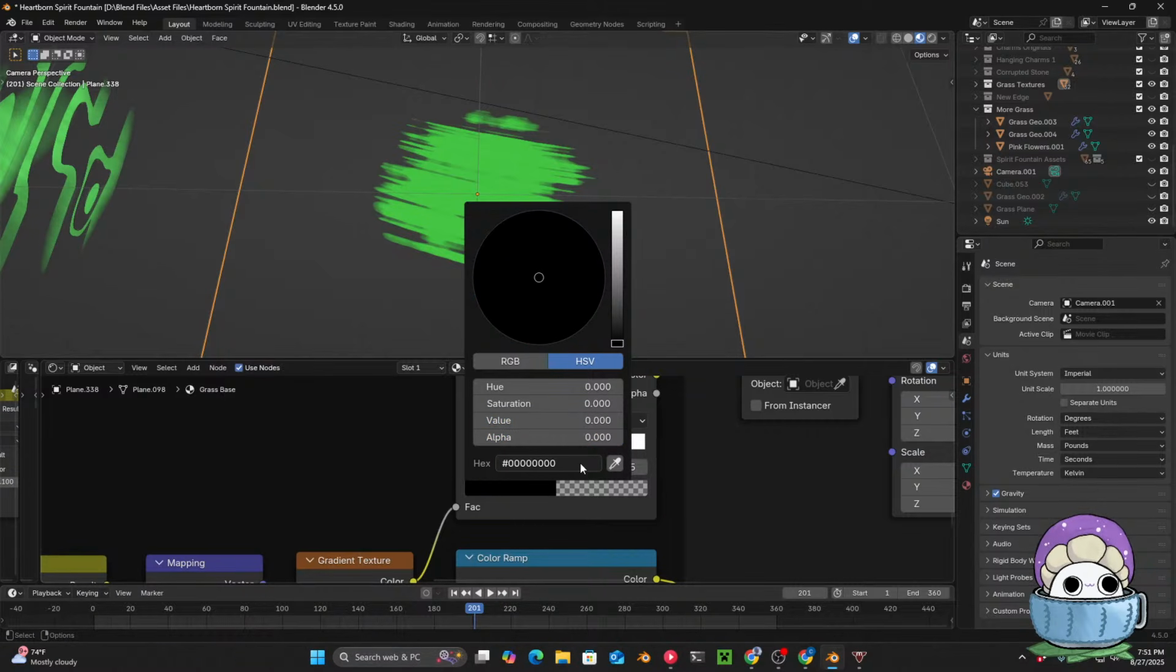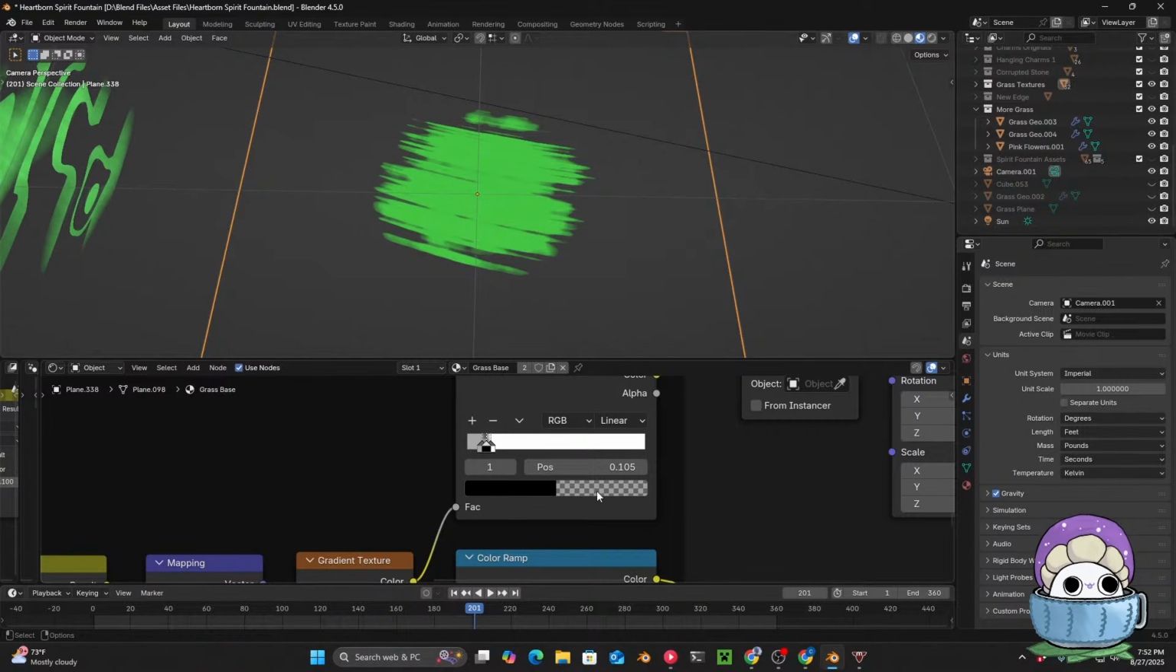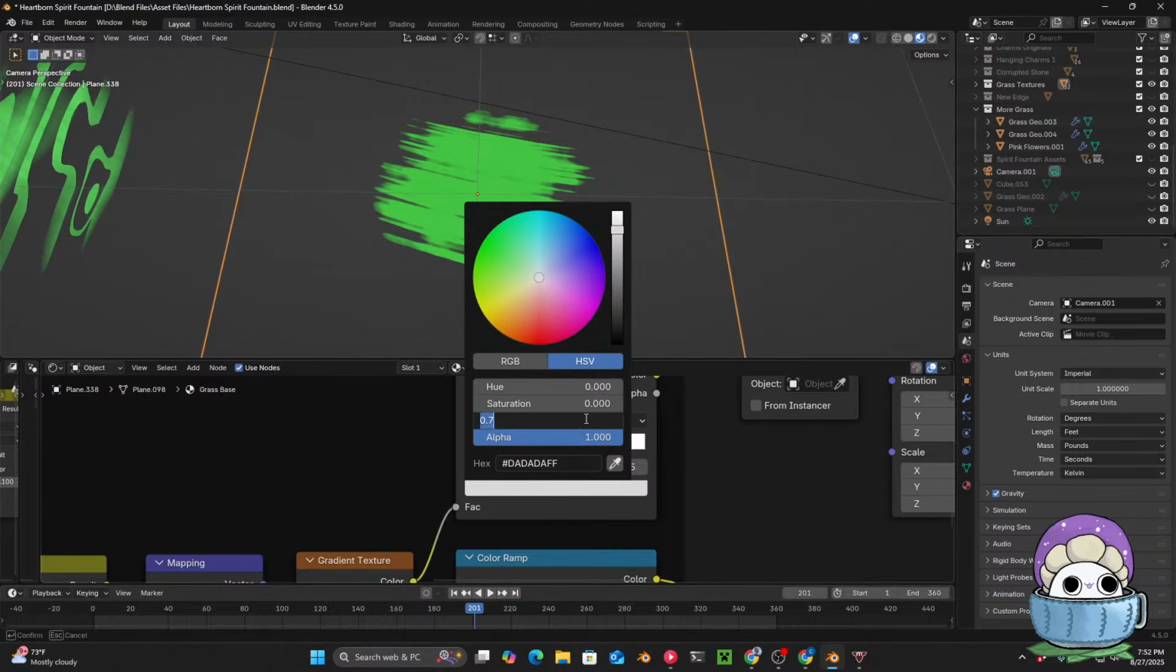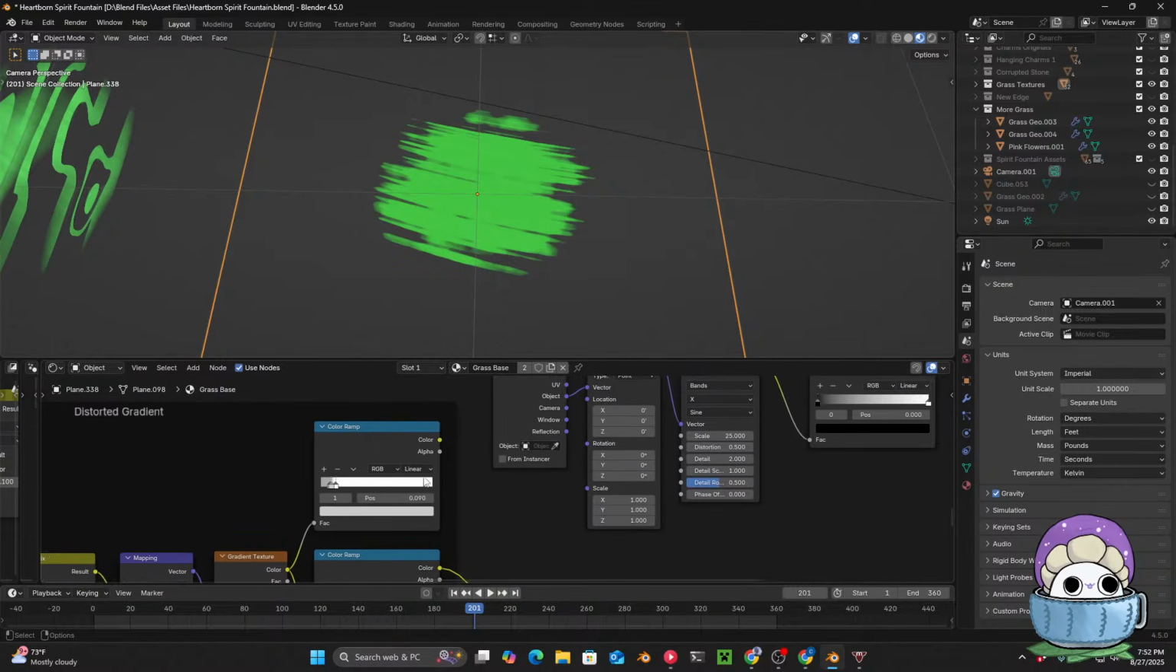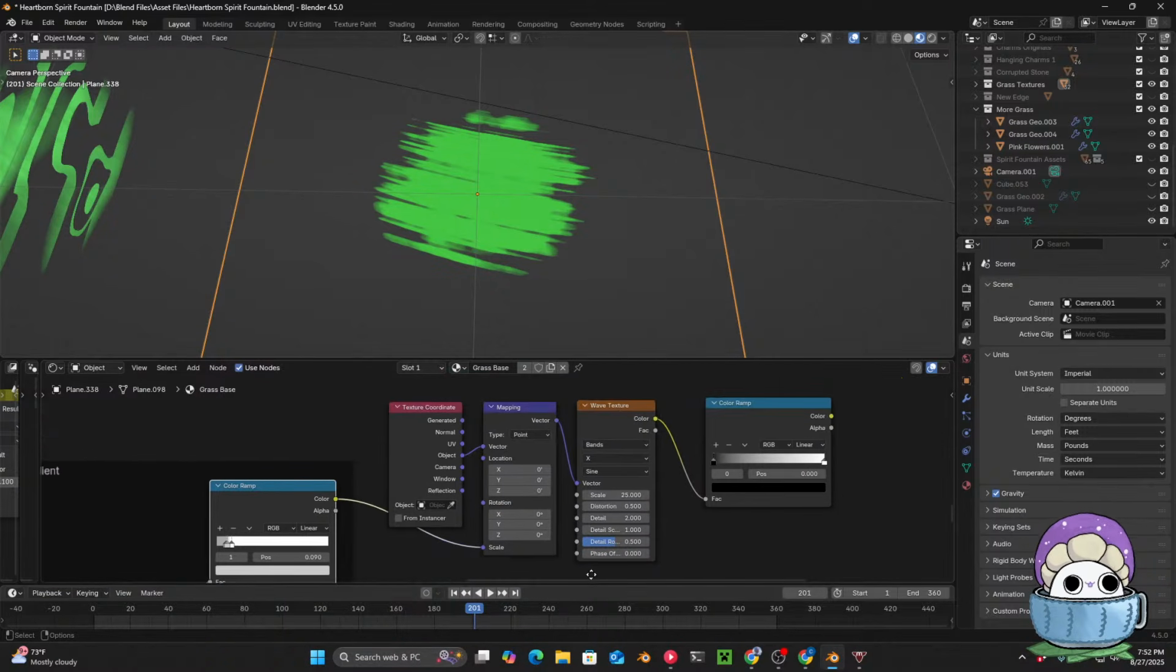0.6. Oh, goodness. We don't want that. We don't want to change the hex. We just want to change the value here. So 0.6, and that position was at 0.09. There we go. And now this color ramp is plugged into the scale of our mapping node for the wave texture.